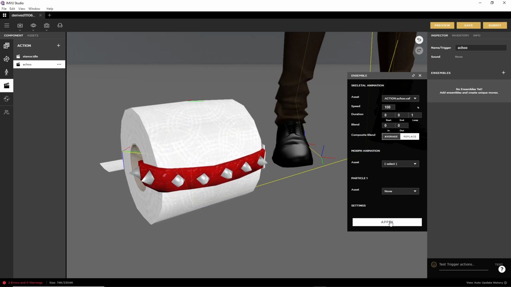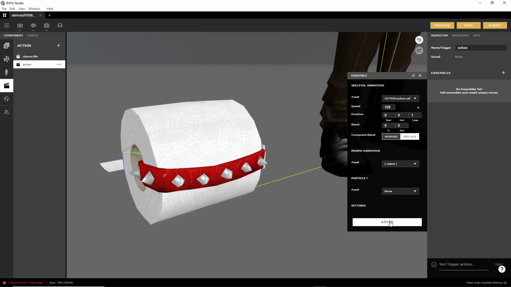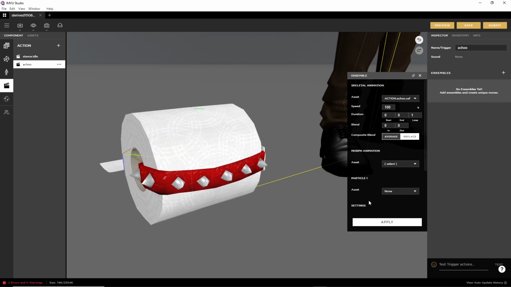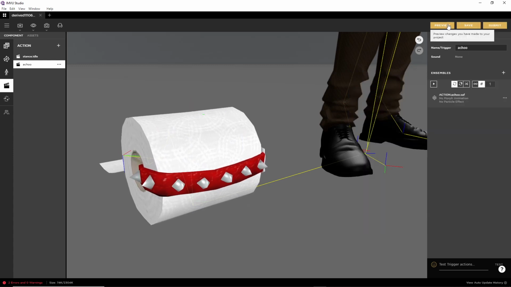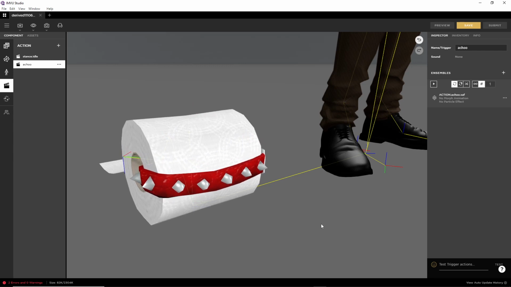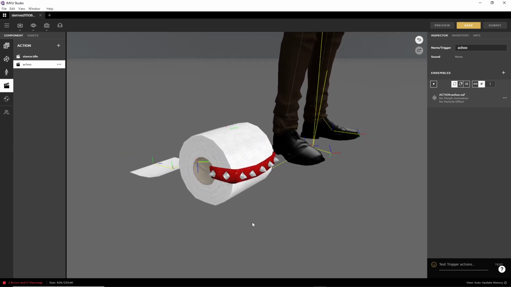So that's PVC. It won't matter for that. Things like leather and organic surfaces are going to be really tricky to work with the shininess maps. So apply, preview, and then we can test this.